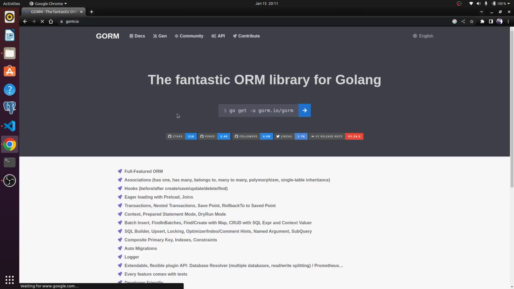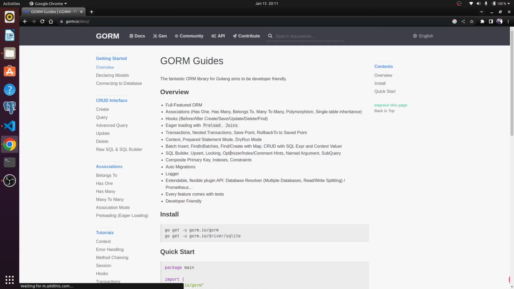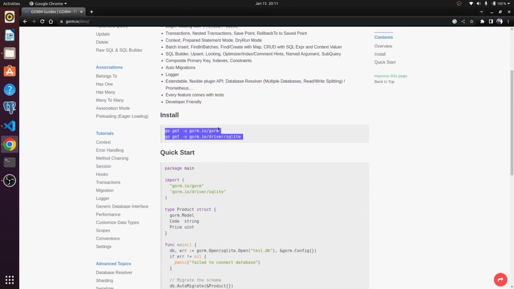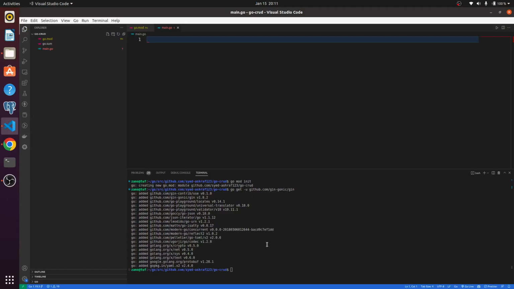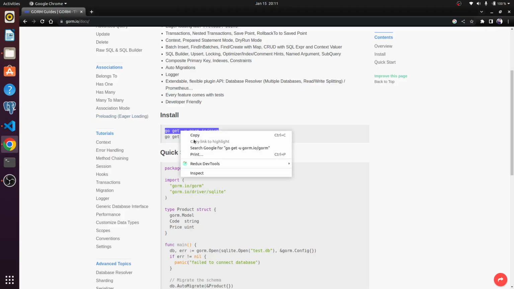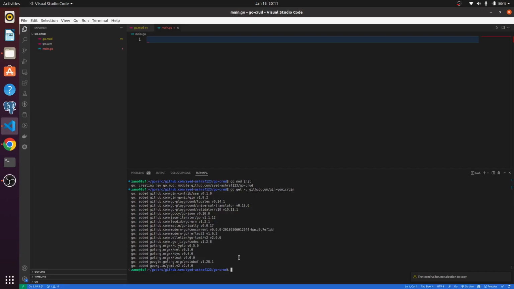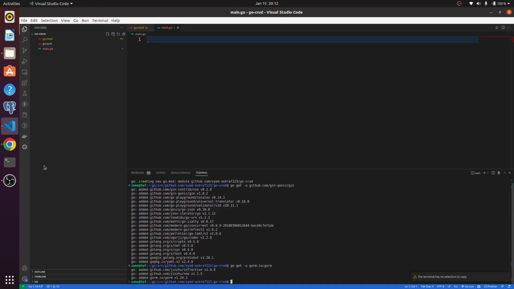We'll go here, it's an ORM structure. I'll just copy this, come here and paste it, oh sorry, copy, paste, and yeah, it's got installed.